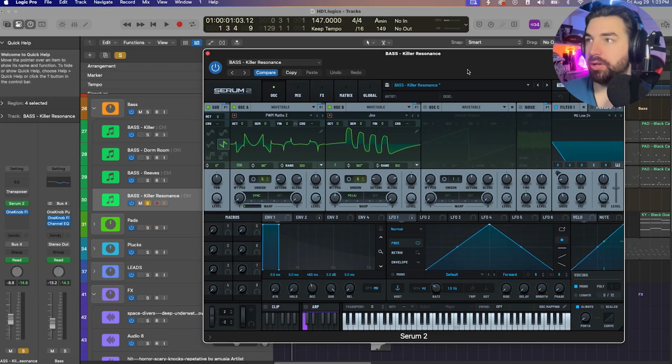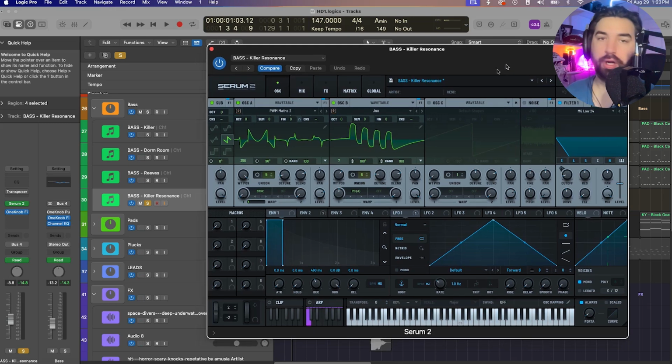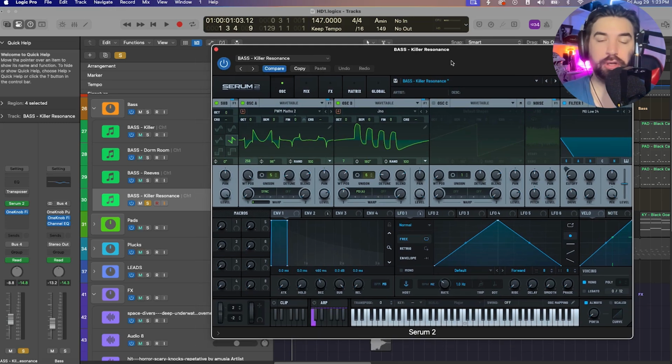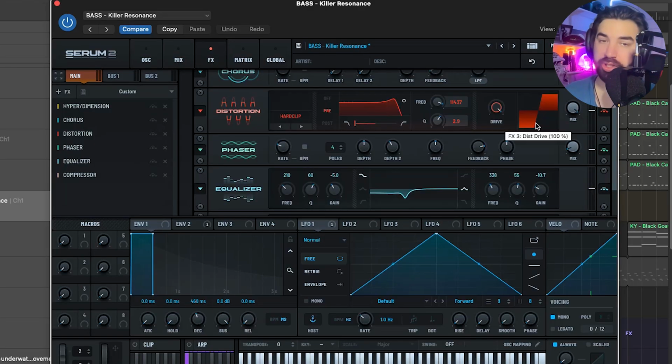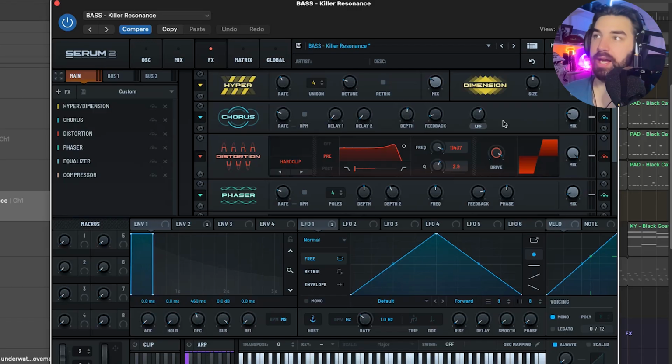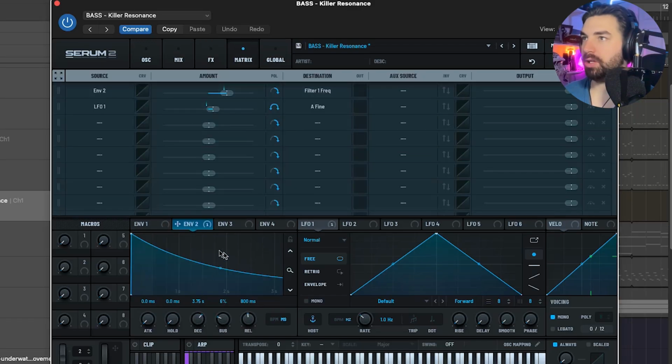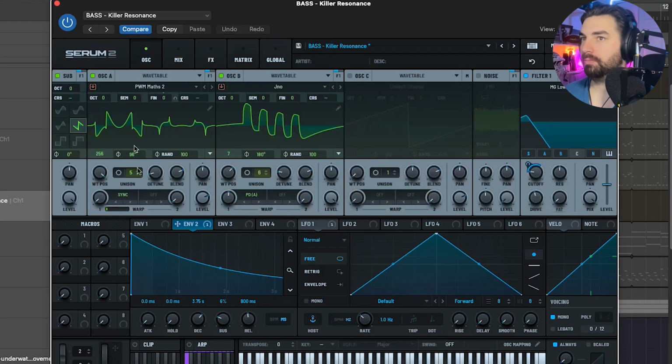But you can see here how you go about creating this sound. I did a full, more in-depth tutorial on how to create one of the other bass sounds I used in this song, which I'll have linked below as well. You see the wavetables we're using here, PWM Maths 2, Juno settings, and so on. You can take a look at the different effects. Distortion is definitely a big one, as well as the hyperdimension and chorus to get it nice and wide. And we can see envelope 2 here is modulating the filter 1 frequency, the cutoff right there.